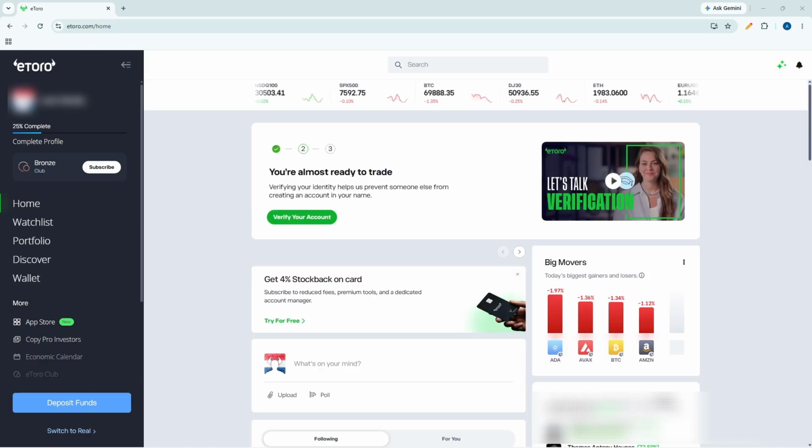In today's video, I'm going to teach you how to stop copy trading on eToro. If you've decided you no longer want to copy a particular investor, the process is fairly simple, and I'll walk you through it clearly so you know exactly what to expect. Before you make any changes, it's a good idea to understand that stopping a copy relationship can affect the positions tied to that investor, depending on the option you choose later in the process.